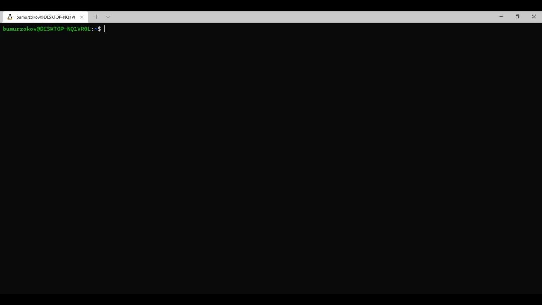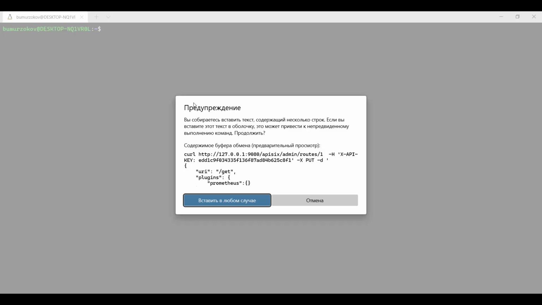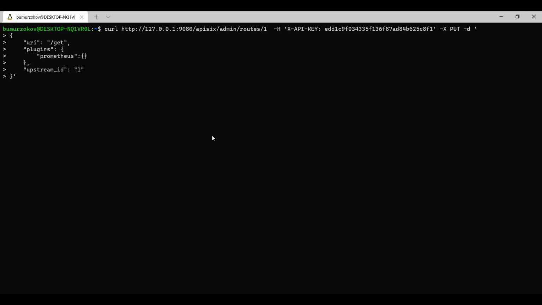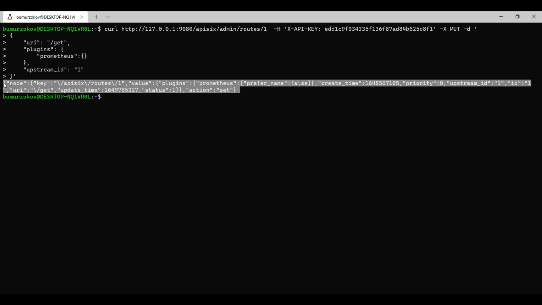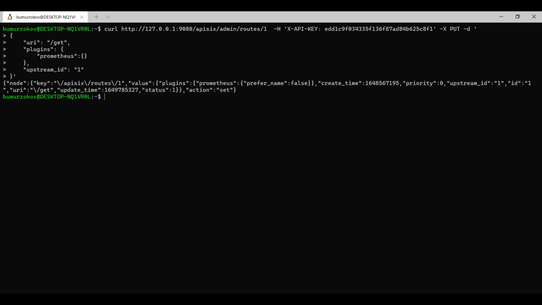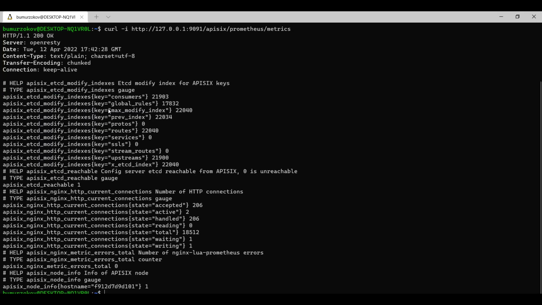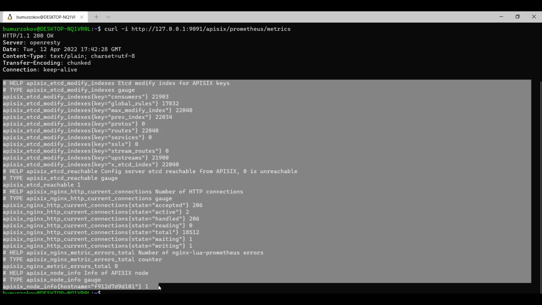Now we can jump into the terminal and try to enable the Prometheus plugin for the existing route. Just copy and paste the following curl command, and our APISIX server responds OK. This is the response, and then we can test if the Prometheus plugin is enabled by running another curl command to get the Prometheus metrics. Under APISIX Prometheus slash metrics, you can see some metrics already visible.